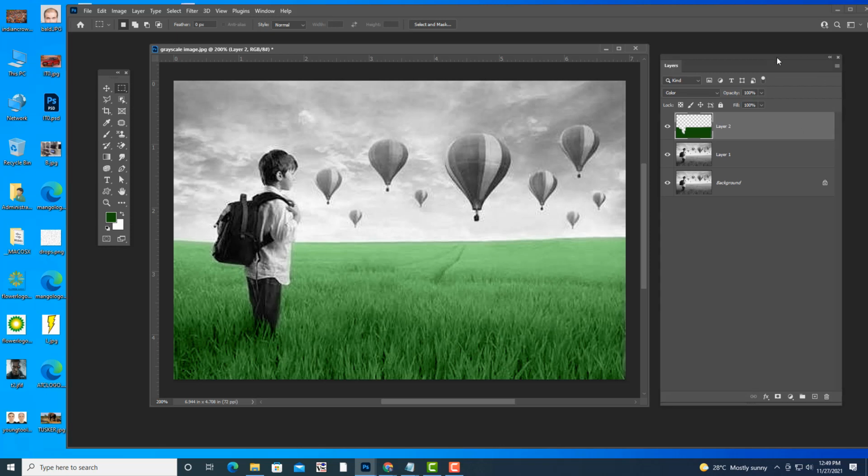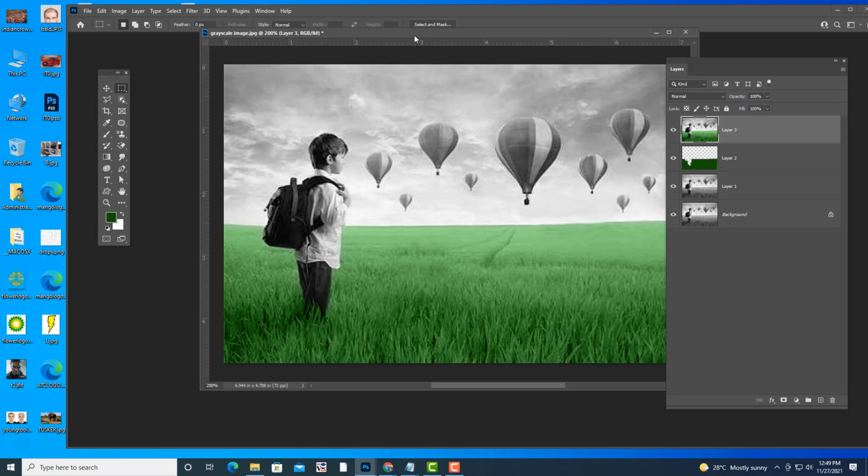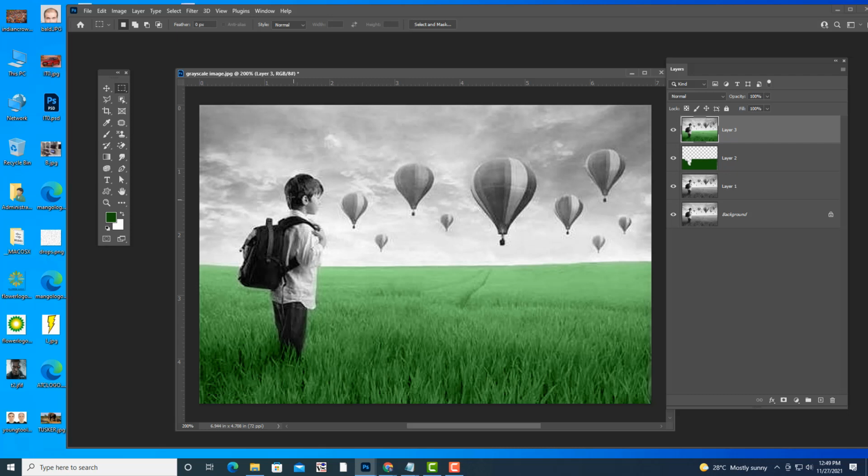Once you have colorized the grass, what is the next step? We are going to take a common layer. How to take a common layer? Anybody can tell? Common layer, Control Alt Shift and E. So this is the common layer. Next we will colorize the hair, the pants and the skin of this boy.